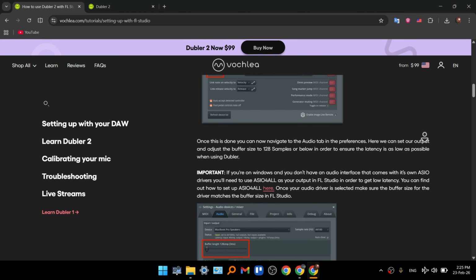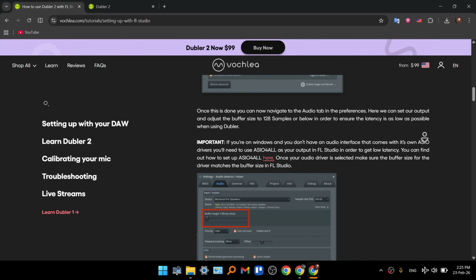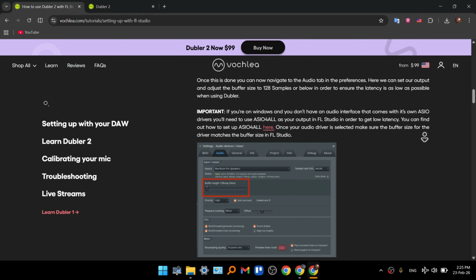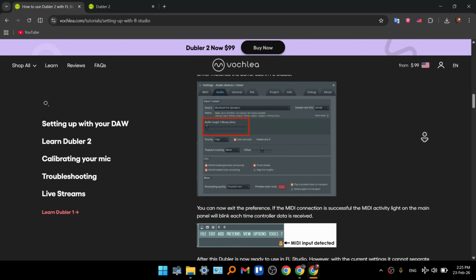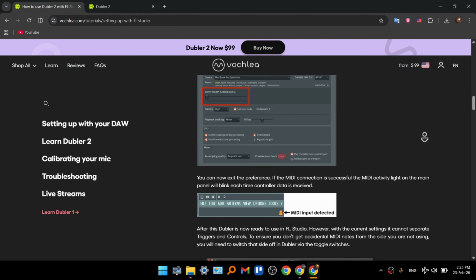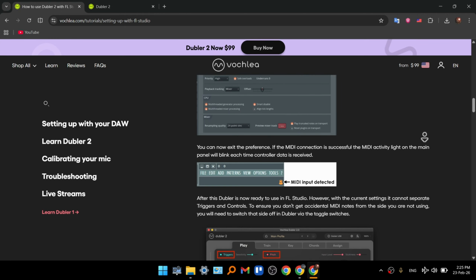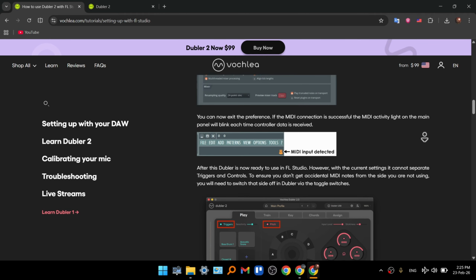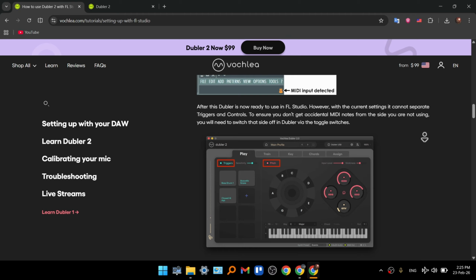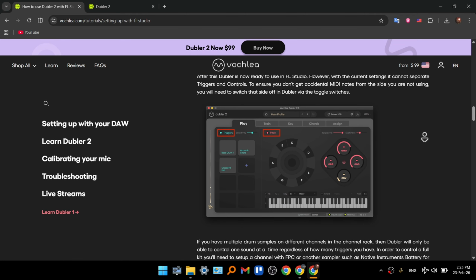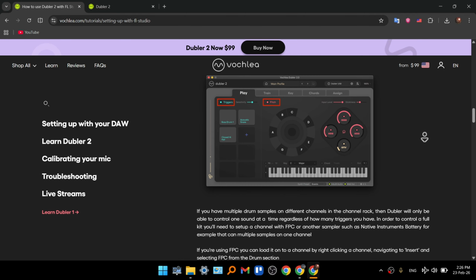synth. Select the instrument channel, and now when you sing or hum into Dubler, it sends MIDI notes directly to that instrument. Then you can sing different pitches and watch the MIDI notes trigger. If tracking isn't accurate, you can adjust pitch sensitivity and calibration inside Dubler.